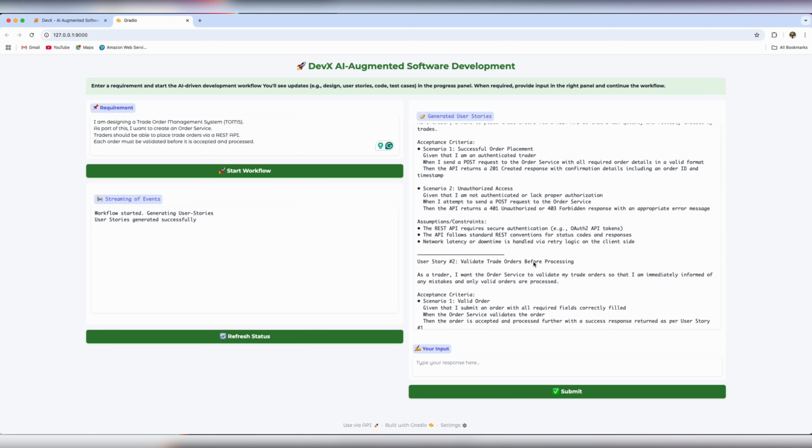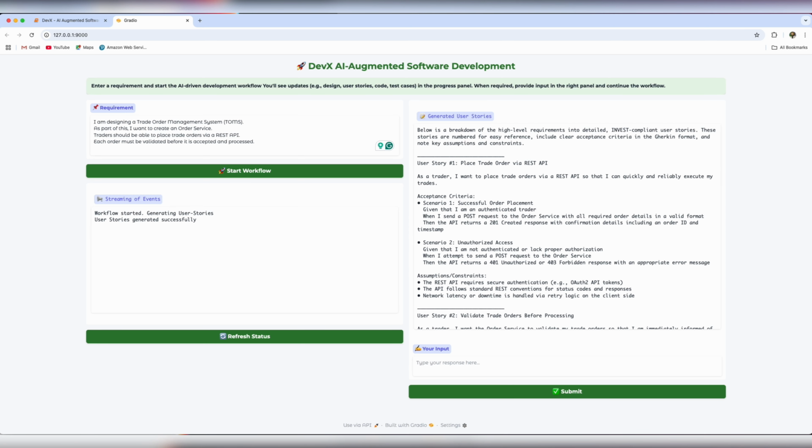Now you can see the stories have been generated. DevX, powered by O3 mini, has already generated powerful INVEST compliant user stories. Each story is detailed with clear acceptance criteria in Gherkin format, making it developer ready from day one. What is amazing is how effortlessly DevX breaks down even a high level requirement into structured, actionable stories. This really shows how powerful and production friendly O3 mini is.